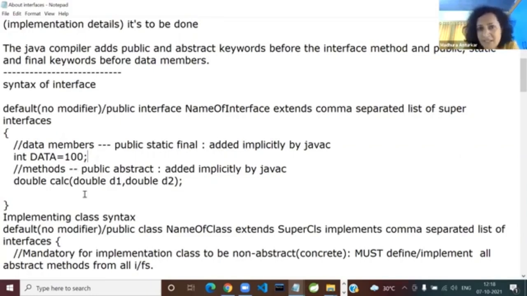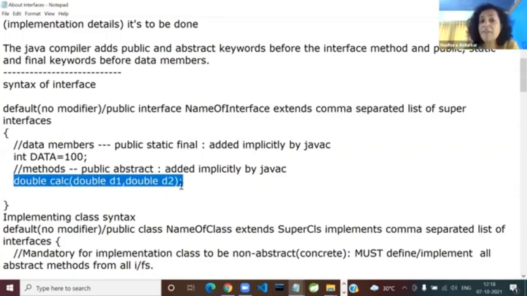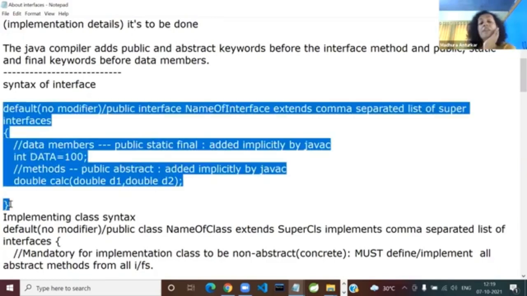So here, I'm just taking a simple example. Which are the two keywords? The Java compiler will add public and abstract. So read it as public abstract double, calculate some function, maybe add, subtract, multiply, divide, whatever. And these are the operands. So tell me, is the syntax of the interface clear to everyone? Basic syntax.